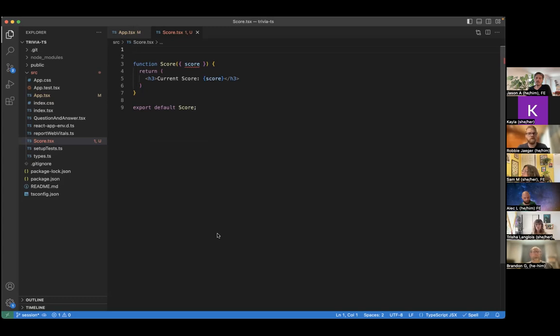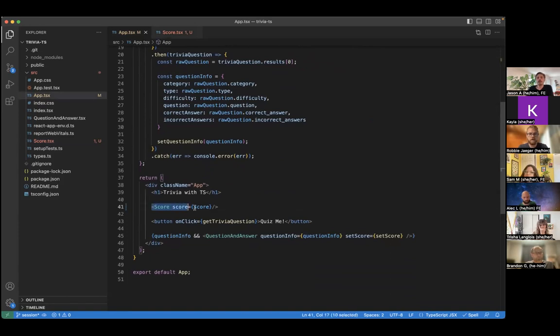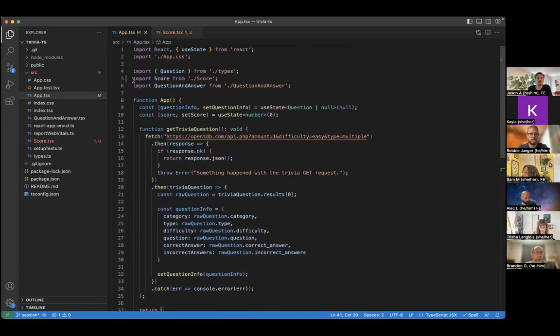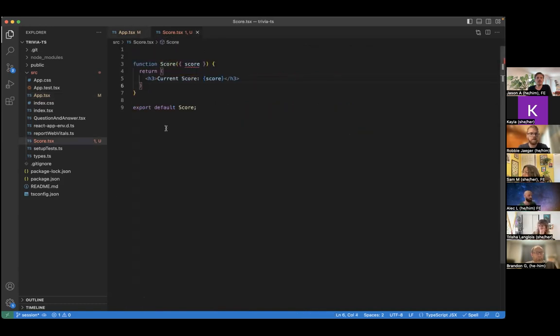Okay, let's talk about it. So what I've done here is just what you would do if we were working in just JavaScript. I made a component called score. It takes in the score from the hook as a prop called score. And I imported it. And I created a component file called score, and it takes in a prop here.